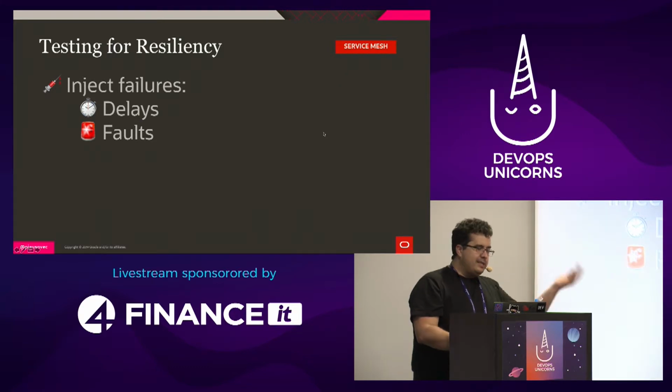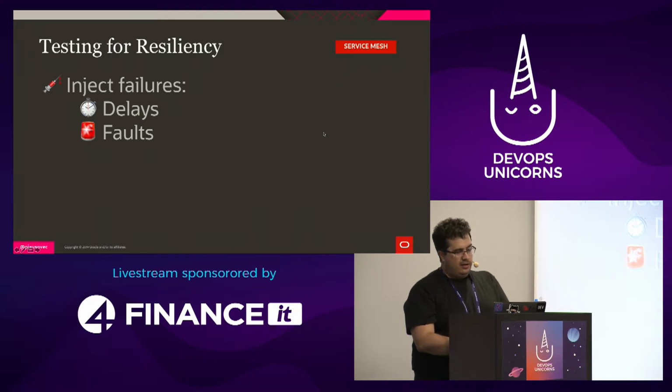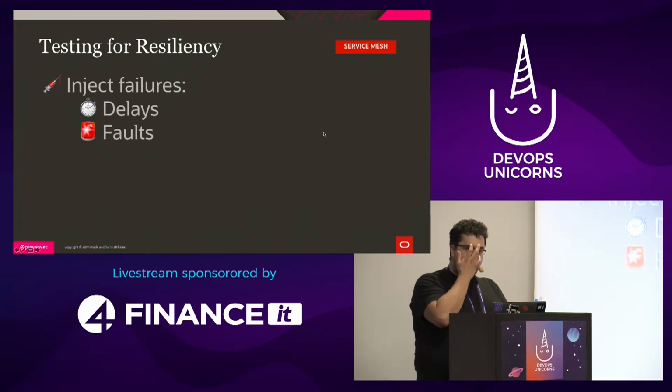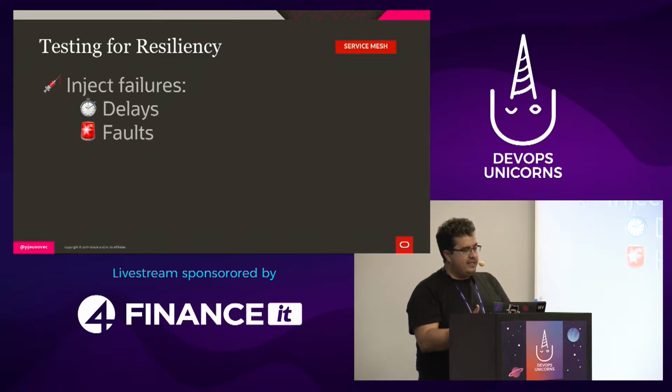So, what can service mesh help you with here? Service mesh has 2 features related to testing for resiliency, and it's basically the ability to inject delays and inject faults into your services. For example, for the delays, you could say, whenever someone calls this service, I want to wait for 6 seconds before I return a response. So you can simulate network latency, or you can actually simulate your service being slow.